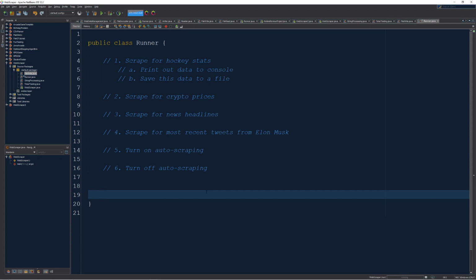So lots of cool things to do. There's more instructions in the project handout for the specifics of this, but enjoy it, have fun with it, and good luck scraping the web.